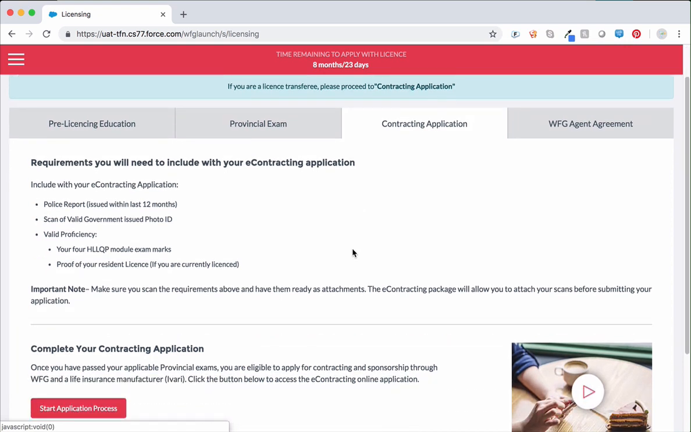Once you've passed your provincial exams and received your exam marks, you can submit your contracting application. Before starting your application, be sure to have the following items available to upload as attachments: a police report issued within the last 12 months, a scan of a valid government-issued photo ID, and your 4 HLLQP module exam marks or proof of your residence license. When you have these items, click the Start Application Process button to proceed.